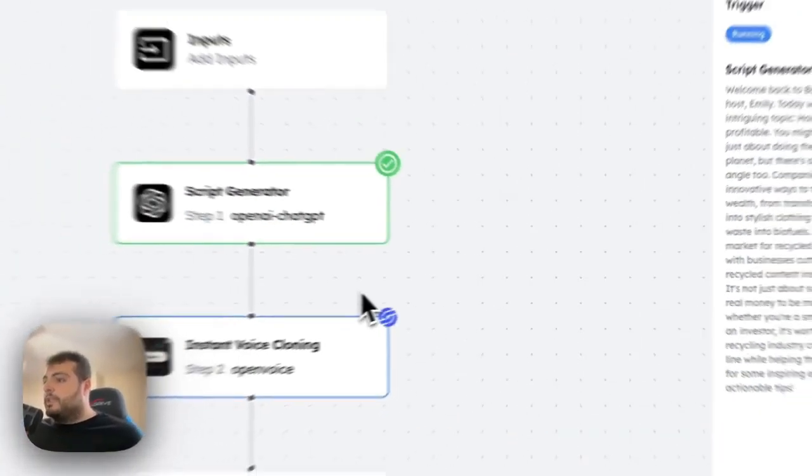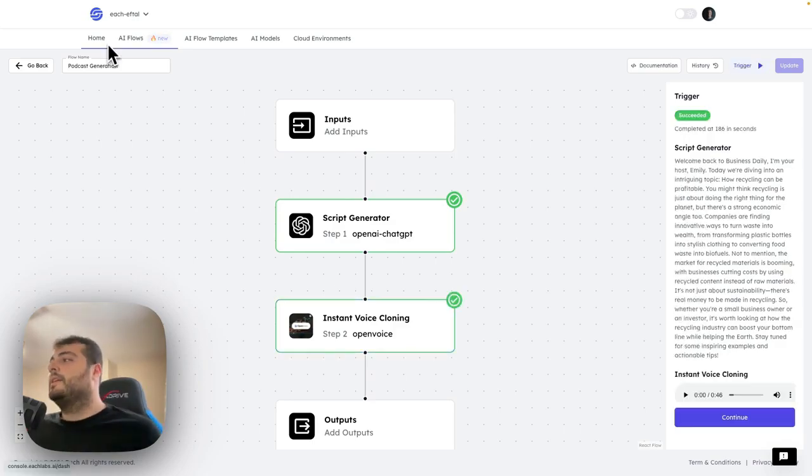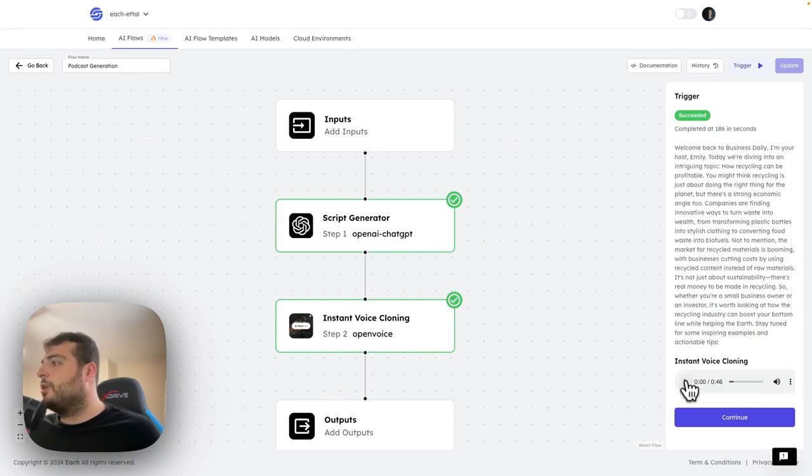We need to wait a bit more because it's serverless. If we don't have any server for instant voice cloning, we are creating a new server and deploying it and then getting response from the model. Yes, it finished and we can listen to our first podcast from Each workflows.